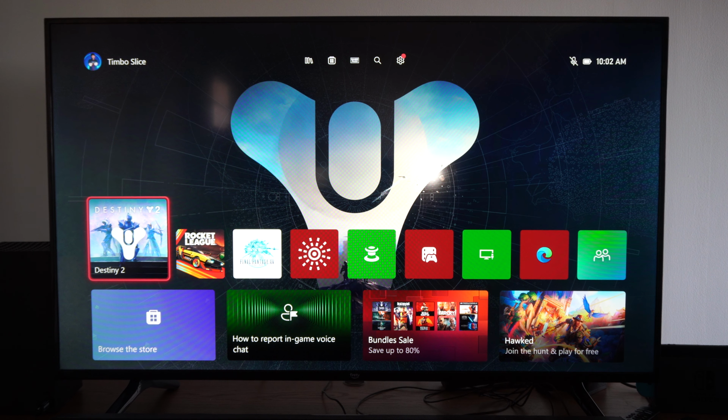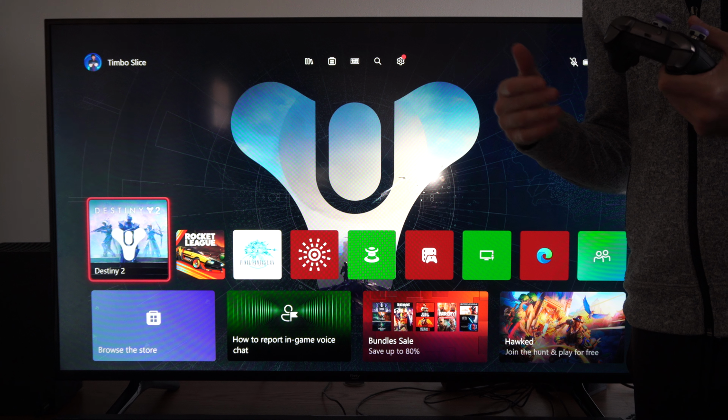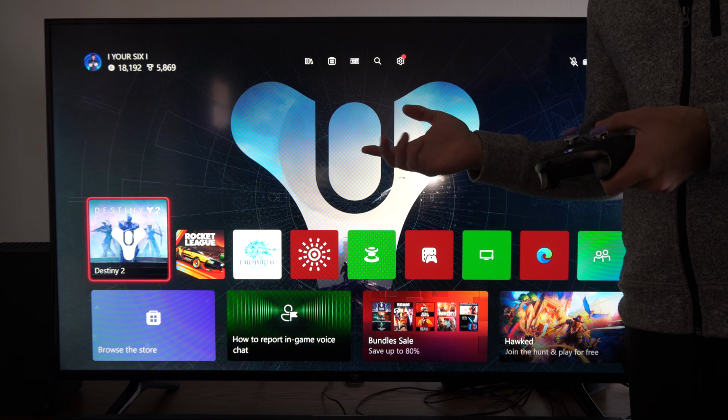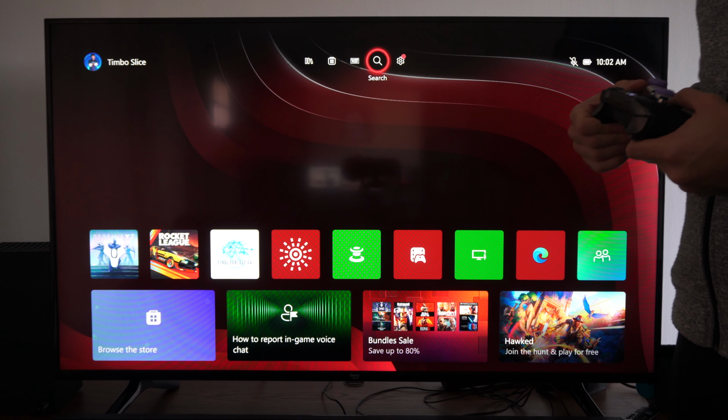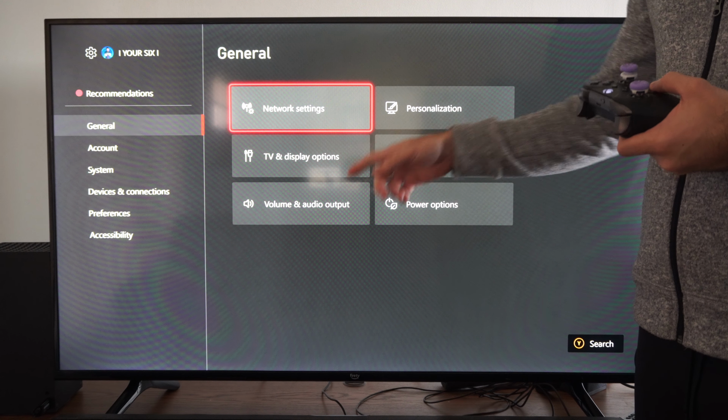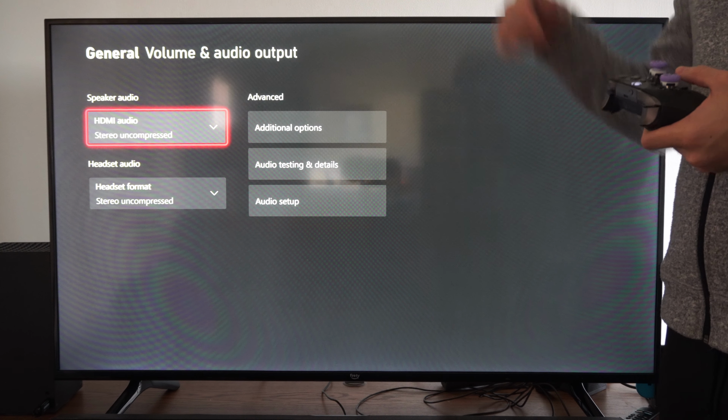Today in this video I'm going to show you how to adjust the chat mixer on your Xbox Series X so you can hear the game sound a little bit more, or your voice chat, party chat, a little bit easier. So just on the home screen here, we can go to settings, then we can go to general, go to the right and go on down to volume and audio output.